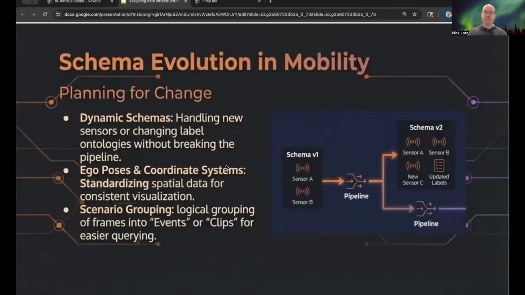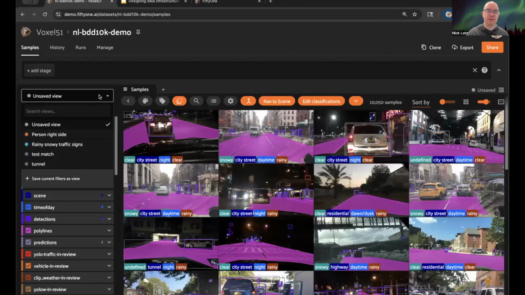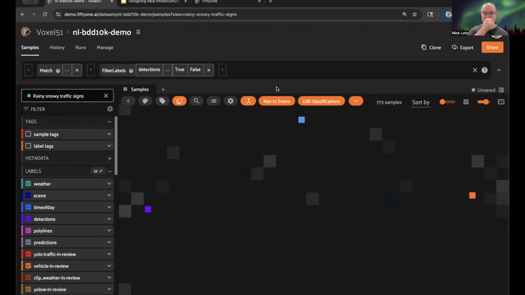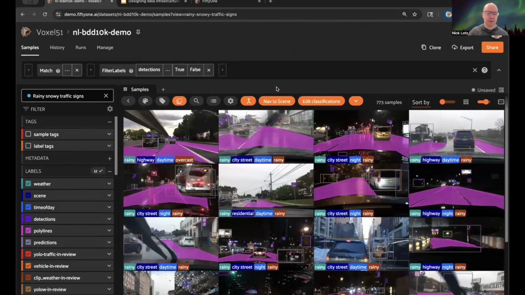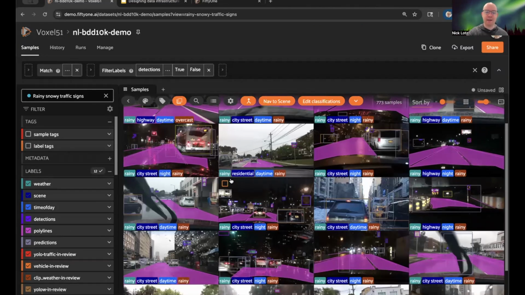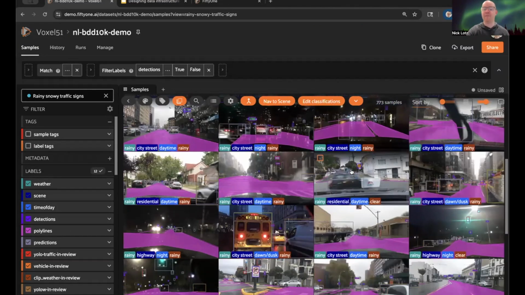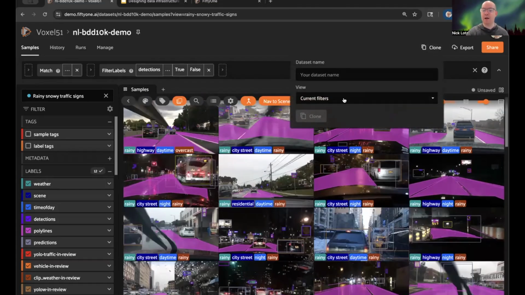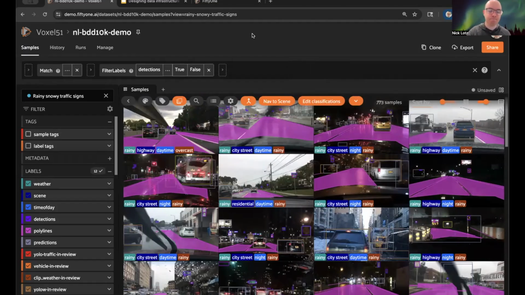Okay, talked about versioning. Again, you can perform tags and views. I won't spend too much time on that here, but again, you can create different views of the data. For example, working through these different sample metadata, you could say, hey, these are a view of rainy, snowy, or traffic with traffic signs. And then if you want, you could actually create a clone of that view as well, which is super cool. And that creates a new dataset based off that particular sample set.